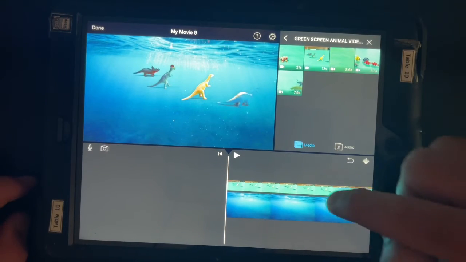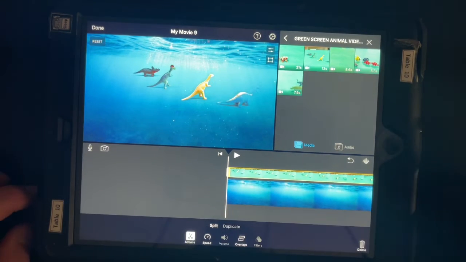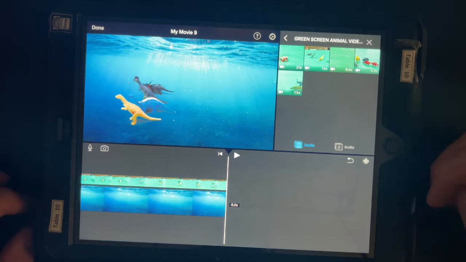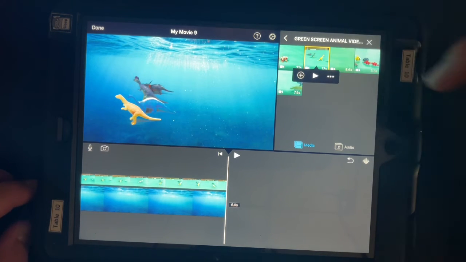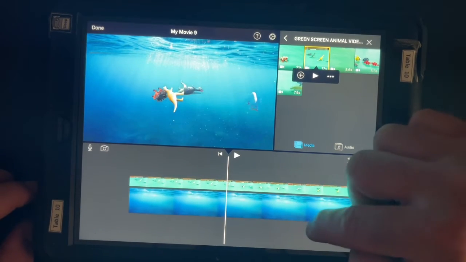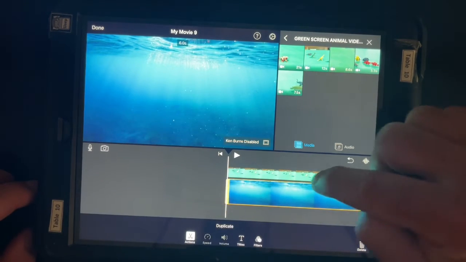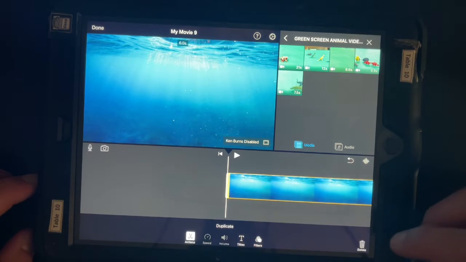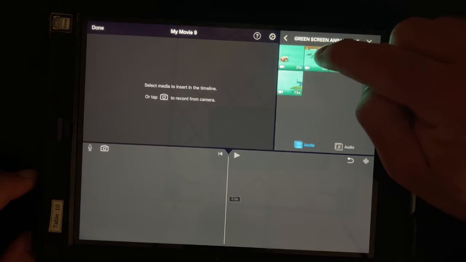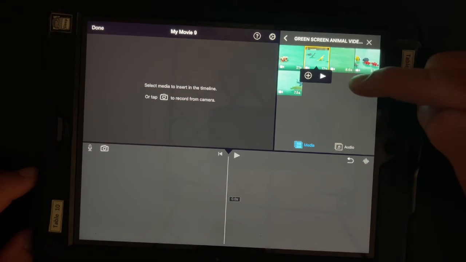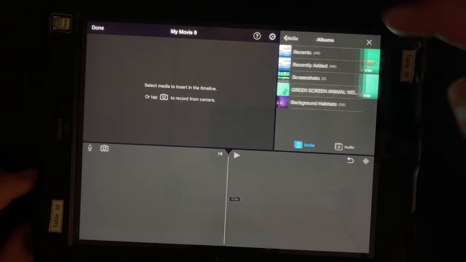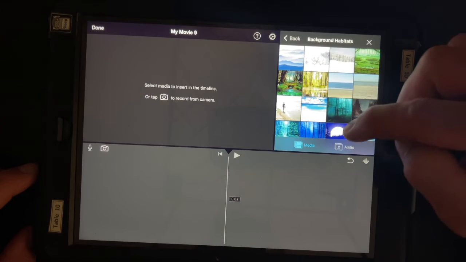Just remember that the green screen has to be put on the tippy top. And the way to do that is not with the plus sign, but with the 3 dots. And I think you have to do the background first. I'm just curious. Let's just see what happens if I do the animal first. Oh, look, it doesn't even give me 3 dots to work with. So yes, I have to go back and do the background first.